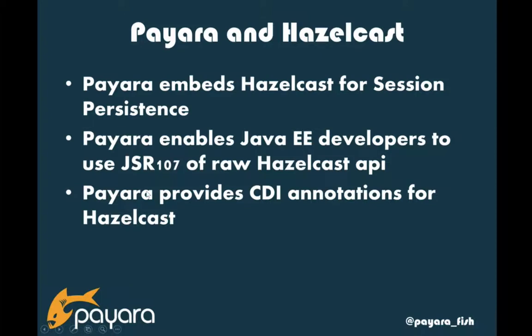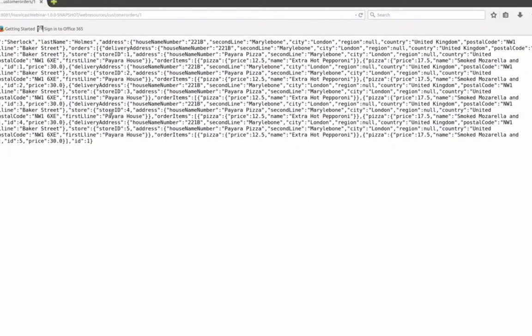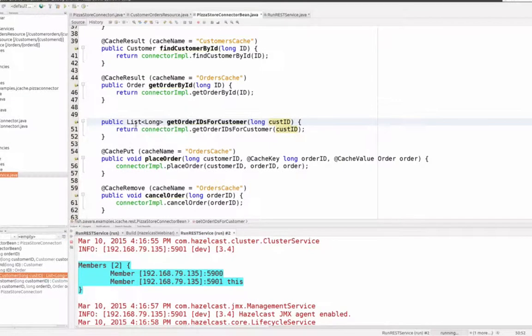And Payara itself also provides all the CDI annotations. The CDI annotations that you see within this code here have to be provided by your container. They're not provided by Hazelcast. They're provided by your application server, as they need to integrate with the application server itself to find the caches, look at the caching provider, etc. So they must be provided by your application server. Within Payara, these are provided directly by Payara itself.